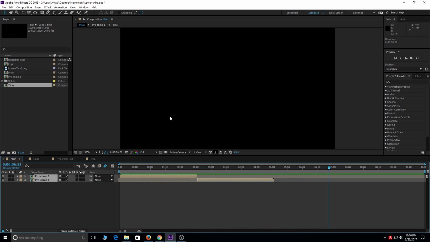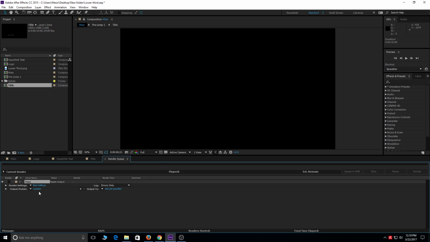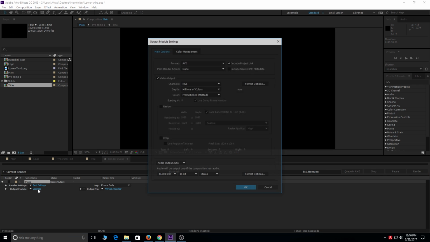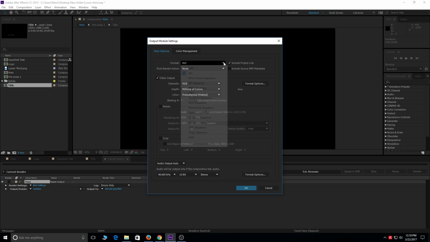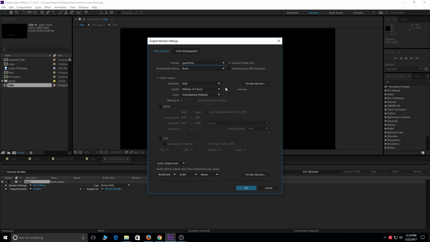Pretty neat, right? To use the animation that you have created in your future projects, you can click on Composition, click on Add to Render Queue, and now over here click on Lossless. Here you need to select QuickTime, and select RGB plus Alpha in Channels and click on OK.